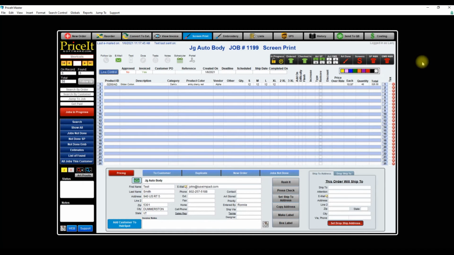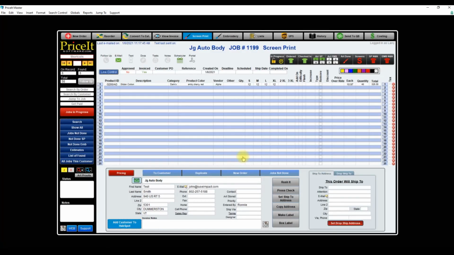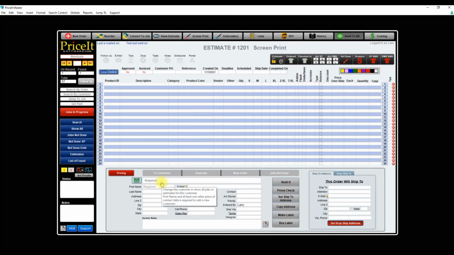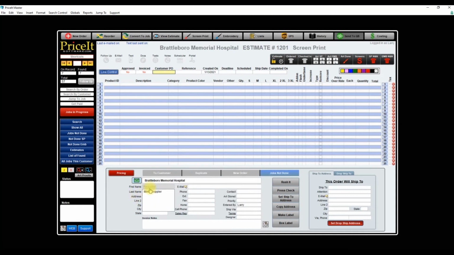A couple of the other things that are really cool in PriceIt that are new with X9.2 is the Get Info button. So let's say I'm putting in a new job, and let's just create the estimate here. I'm going to put in Brattleboro Memorial Hospital. And we're going to grab Mike here. Now let's say we don't have their address. We can go over here, click on this. It's like gets the info.